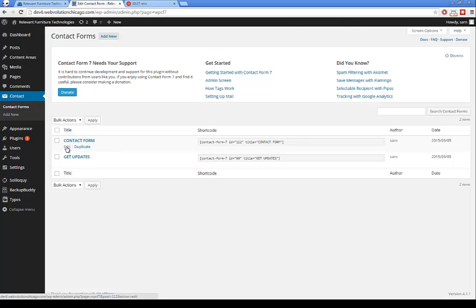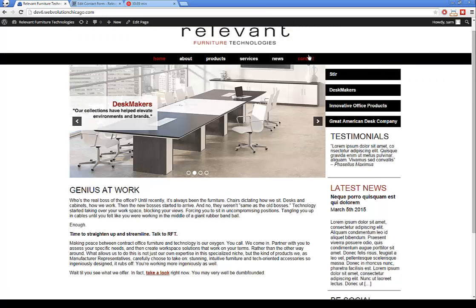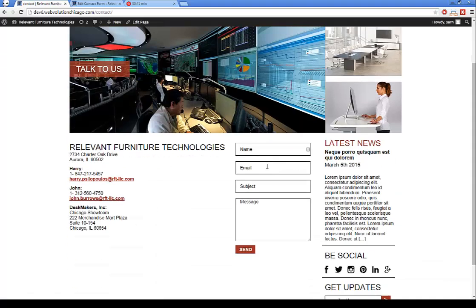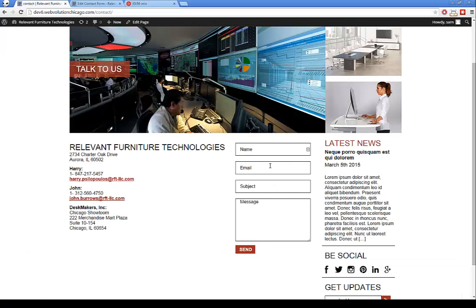Let's say for the contact form, let's click on edit. I wouldn't advise changing this part here, although if you do understand it a bit, you could change a couple of things. Like let's go to the contact page, and let's say you just didn't like the word name and you wanted to have it say first name. You could do that and you should be fine, but I would try to not make too many changes here just because it could affect how the form operates. And if you don't know what you're doing, you can kind of mess things up.